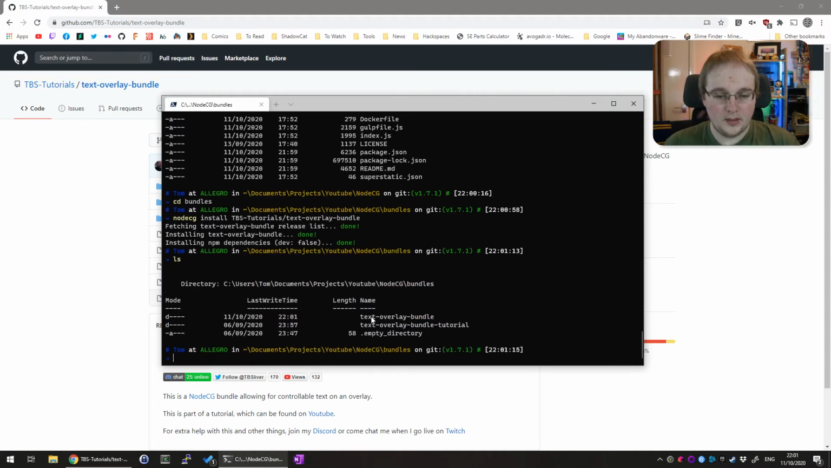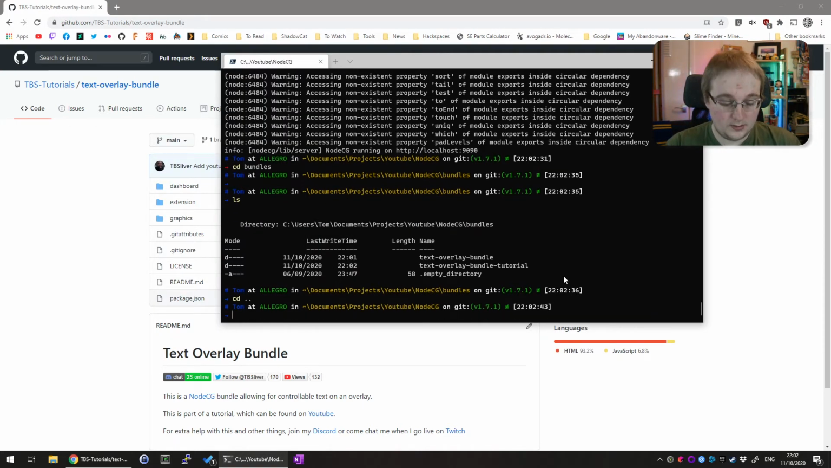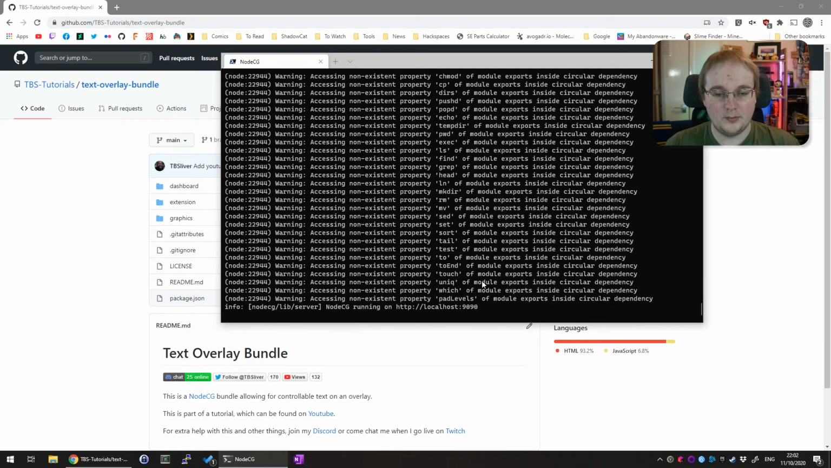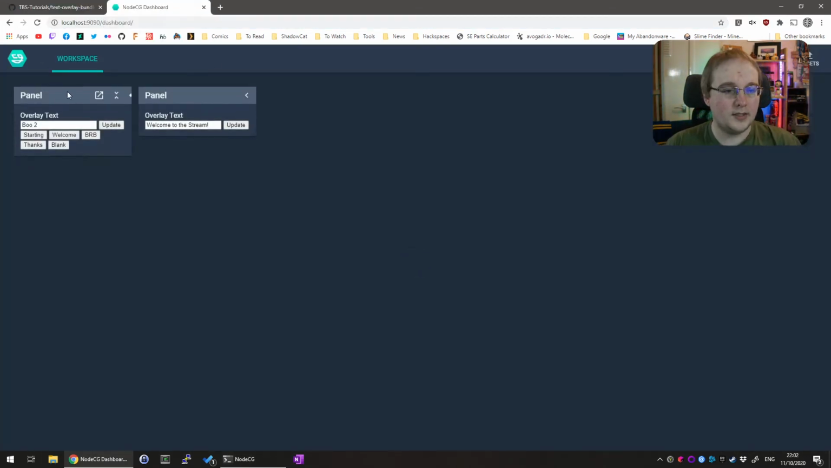And as you can see, it's installed it, and there's the one from last time, which is the tutorial one I just quickly moved. And if we change back into the main NodeCG folder, you do nodecg start, and then it'll just start up as normal on localhost 1990. As you can see, here is the dashboard, and you can actually see we've got both of them, including the extra bonus parts that I put in.